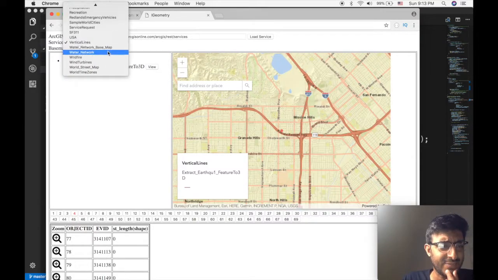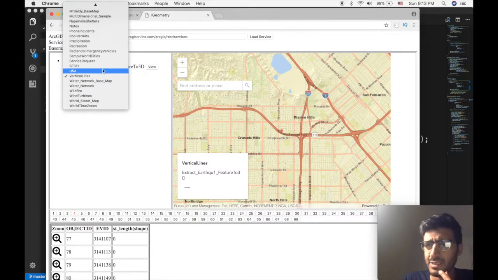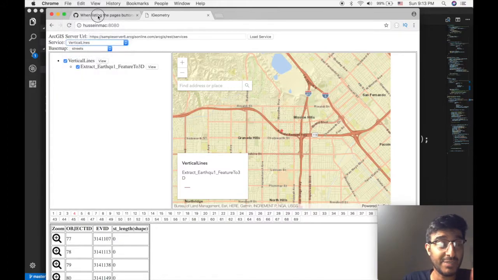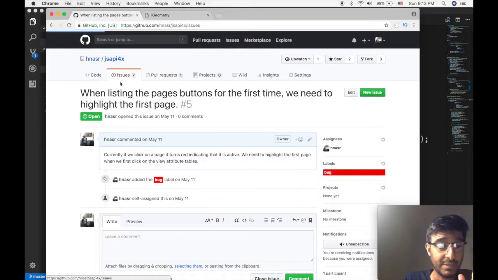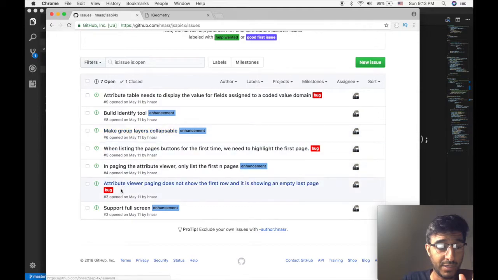Let's go to the issues. We had a bug, I remember, right, guys? Let's make sure it's there first. There's an issue there for the bug. Attribute page not showing the first row. Does not show the first row, and it's showing an empty last page. That's a bug, so it's logged.